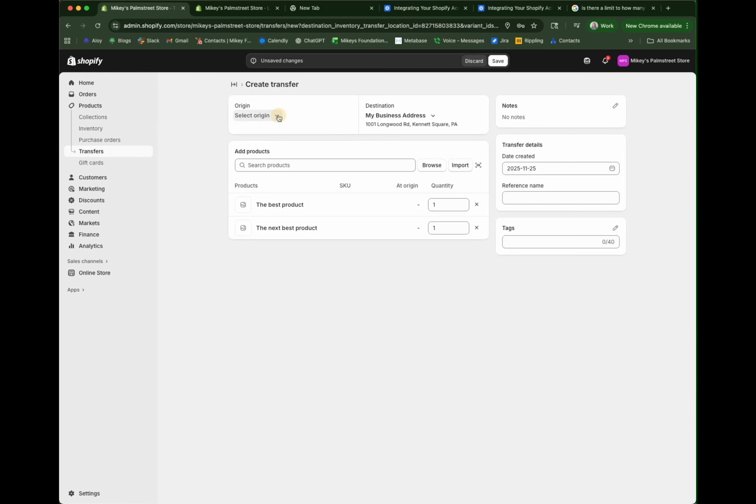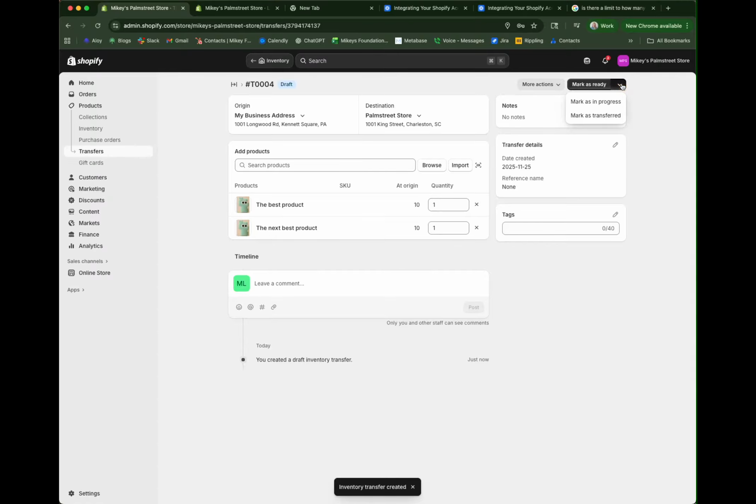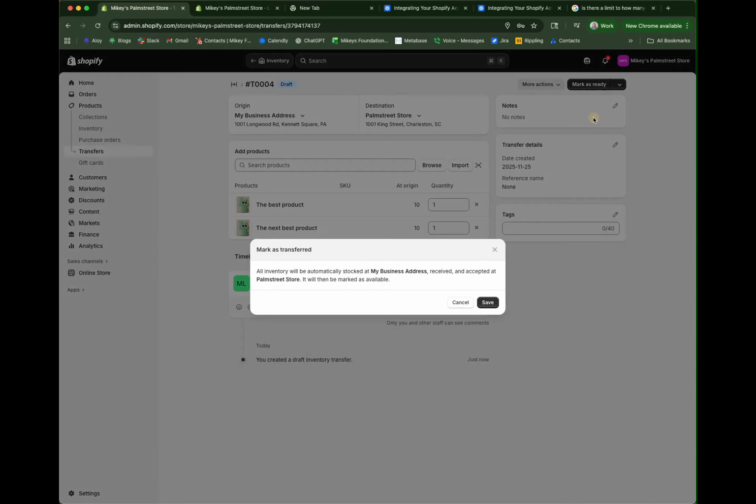Now, your origin address needs to be different than your destination address. Use your shipping address for origin, and for destination, use the address we created in the first step, Palmstreet Store. Now click Save. In the drop-down, mark as transferred, and click Save.